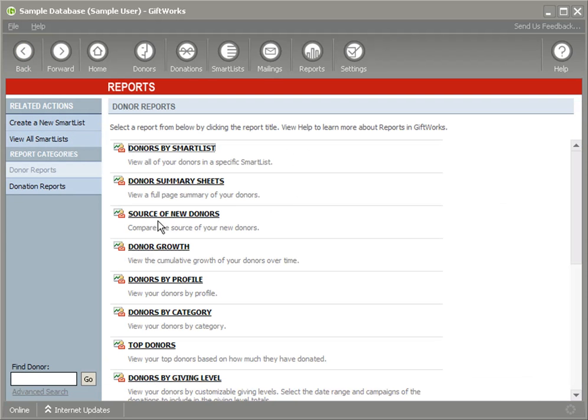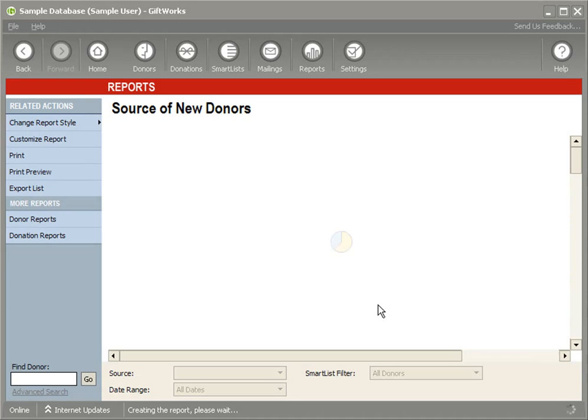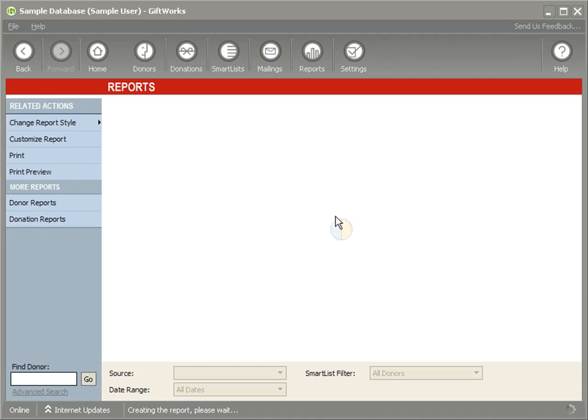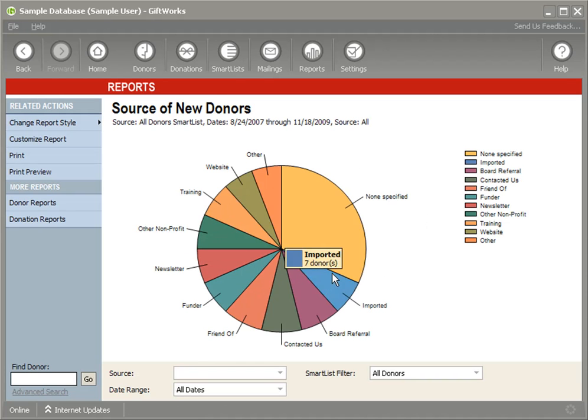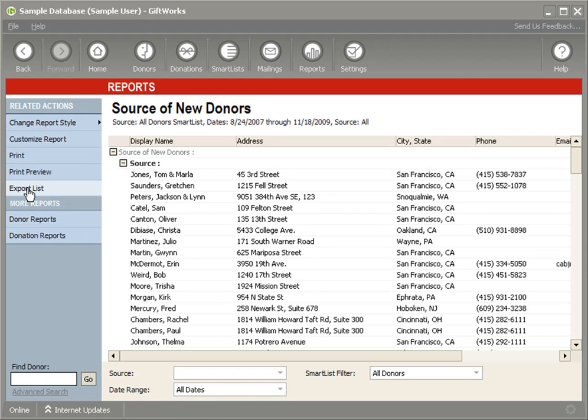Back in reports, you can also do things like source of new donors. Source of new donors can provide a list view of the donors, or it can also provide helpful charts like a pie chart that gives, as long as I have correct information on all my donors, a helpful chart to better understand in a graphical sense where my donors have come from. Most reports have multiple views, whether it be a pie chart or a bar chart or a plain old list report. You can export all reports to an Excel format.